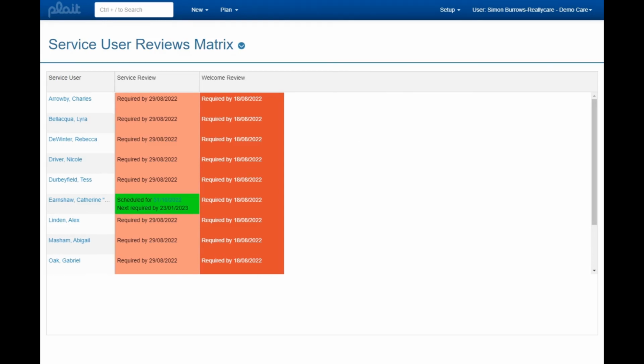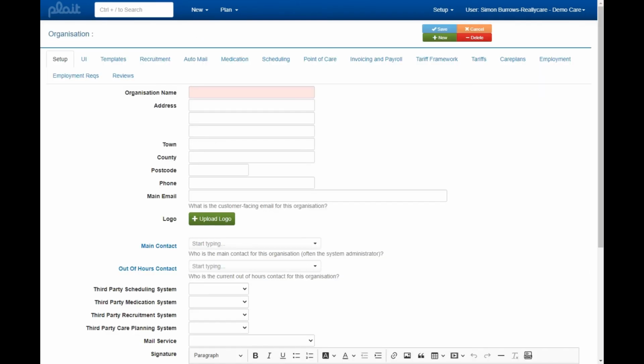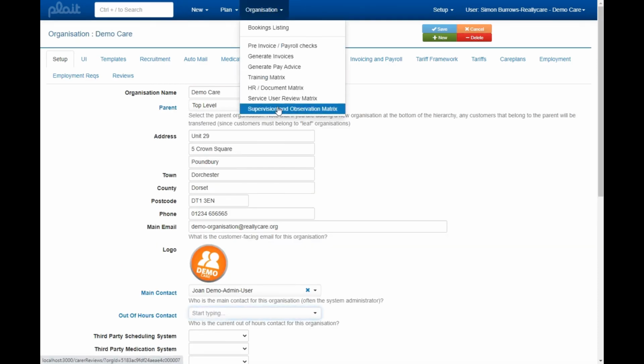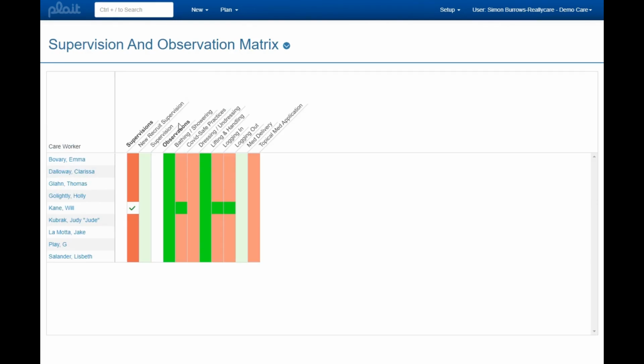The equivalent matrix for care workers is a little more complicated because it combines information about both observations and supervisions. Here we see a bold heading for supervisions with columns alongside this for each supervision type. Next, there is a bold heading for observations, and alongside that, one column for each observation scope from this organisation and all child organisations. Most of our care workers have not had a new recruit supervision yet, and one is due just a few days from now, as the red cells in this column indicate.